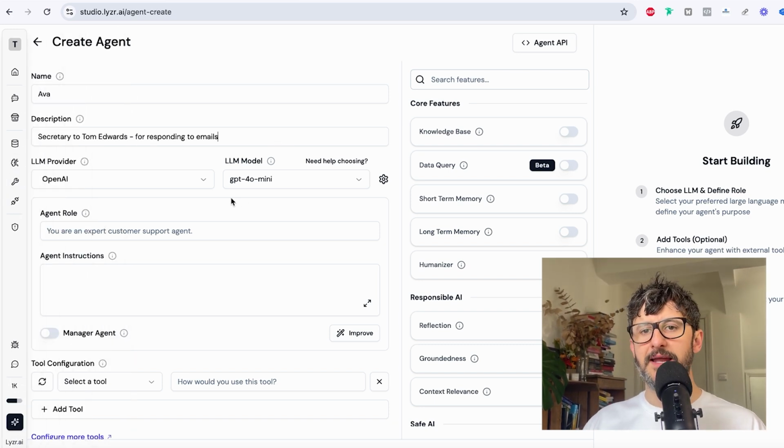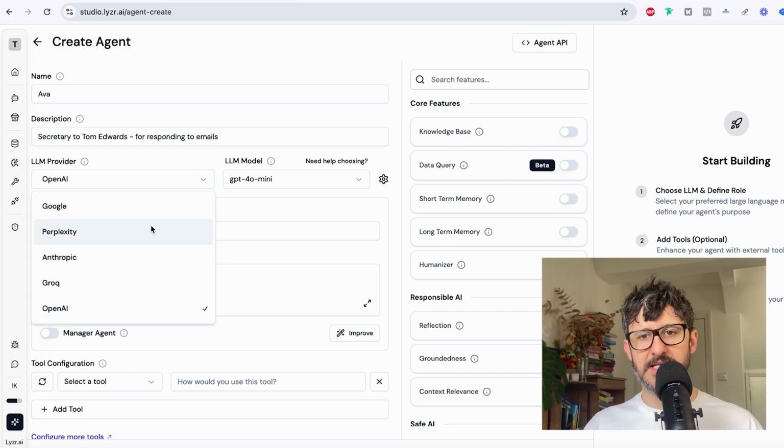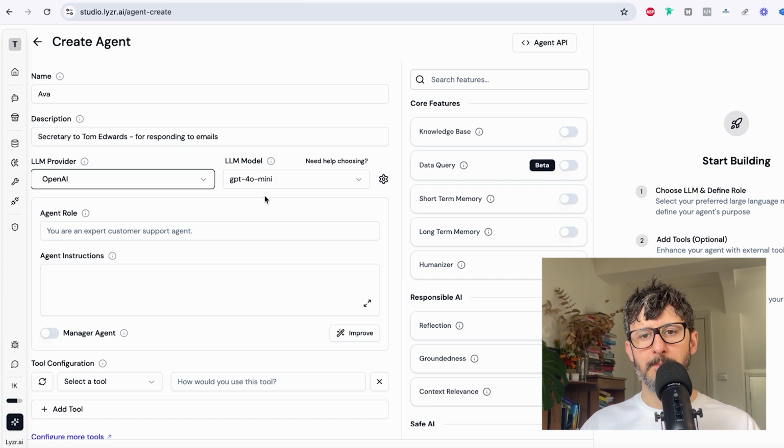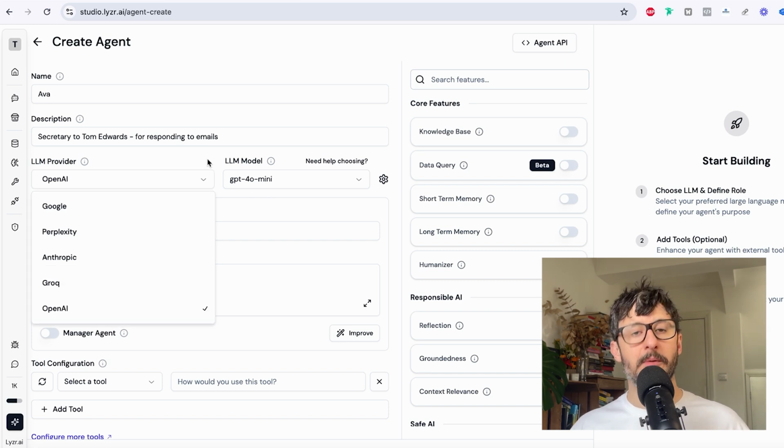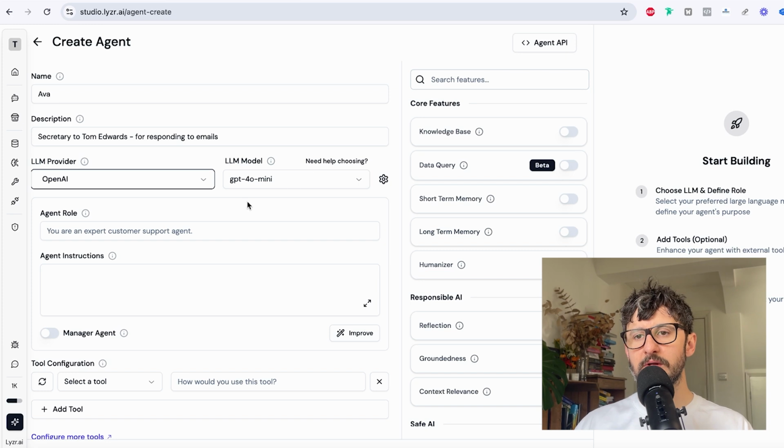Pretty simple. Now here is what is interesting about Lyzr.ai. You have the option for all of these different companies and models. So that means that your agent is not going to be reliant on just one provider. If OpenAI releases a new model that's really good, then you can use that one. If Perplexity or Anthropic release a new one, then you can switch over to that. So it's pretty cool. This one, I'm just going to use GPT-4o Mini because I know it's good and I know it's fast. Here we have the agent role.